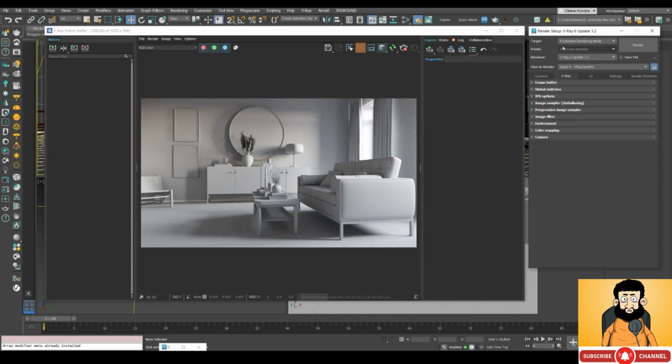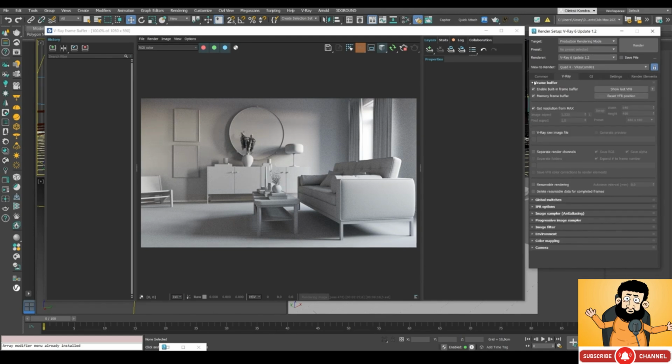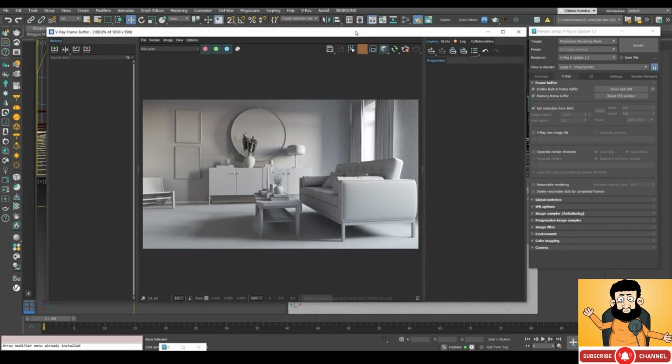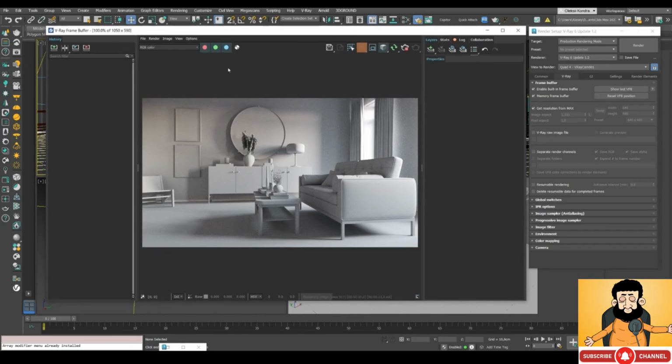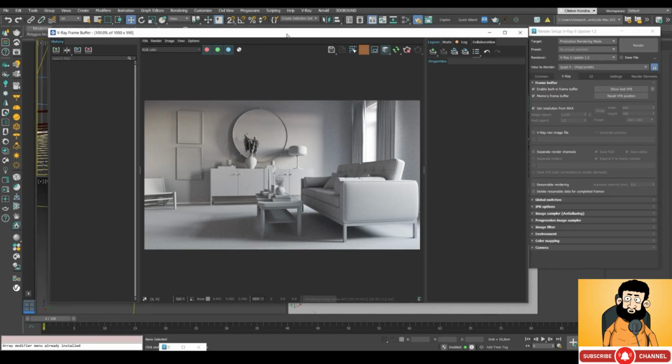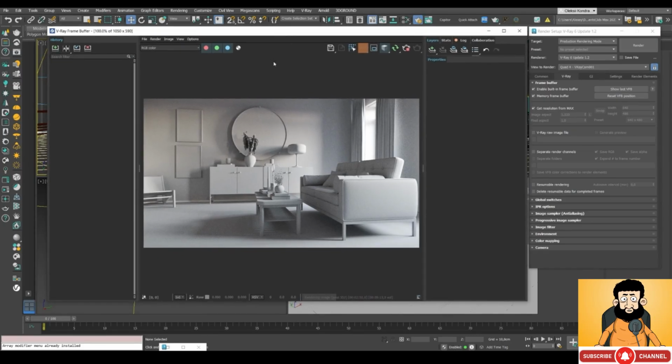To open the frame buffer, we go to the V-Ray tab and frame buffer and unfold its settings. Next, we click Show Last VFB. Here's our frame buffer window. And now let's see what tools we've got. Some tools are barely used, so I'm gonna skip them. For now, let's focus on the tools that are really useful.